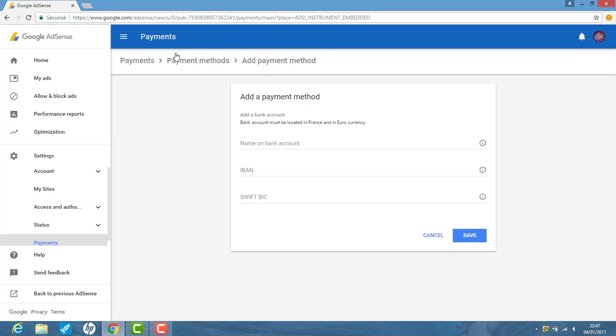So when you clicked add payment method, you have bank account. So you type the name of the bank account and you type your name and you type your IBAN code and you type your BIC code or SWIFT code and then click save. You set your AdSense payment method. So you set your AdSense payment method in your bank account.